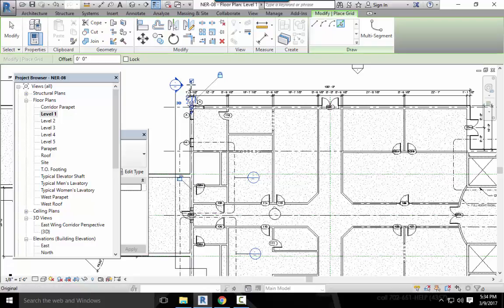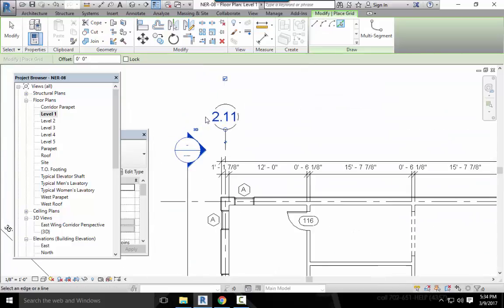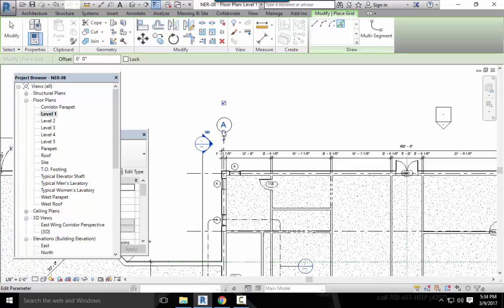You can see it did exactly what the book told us. It continued numbering it, but we don't want these to be numbers, we want these to be letters. So, you want to do this at your first grid, so when you add the next ones, they're alphanumeric and not numeric.